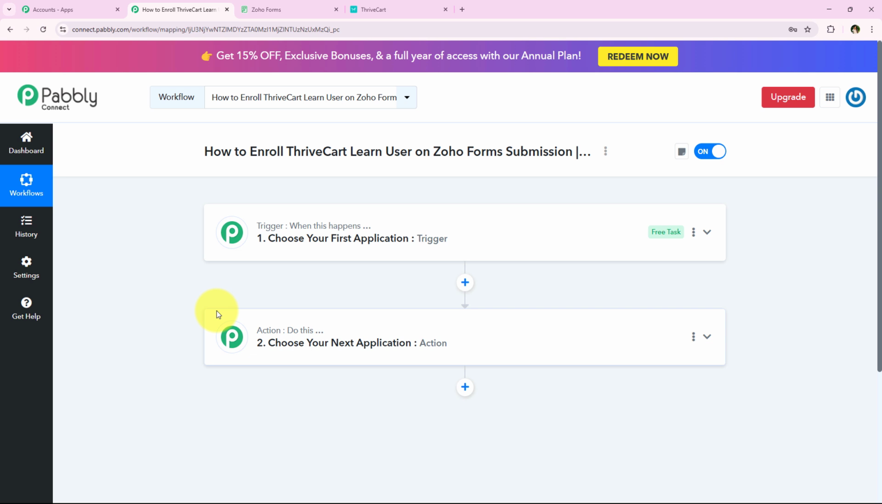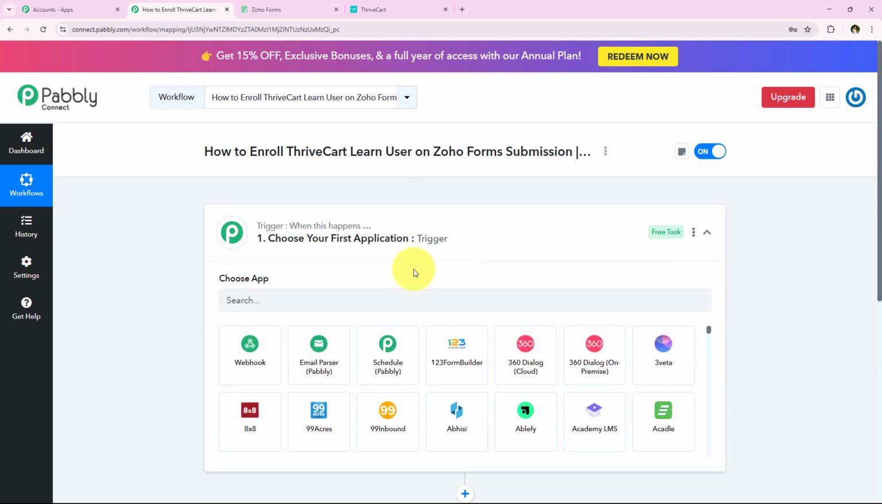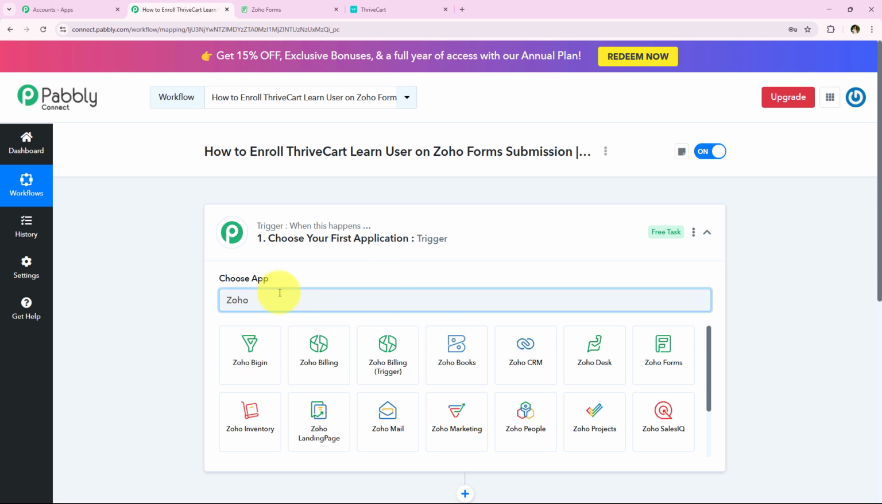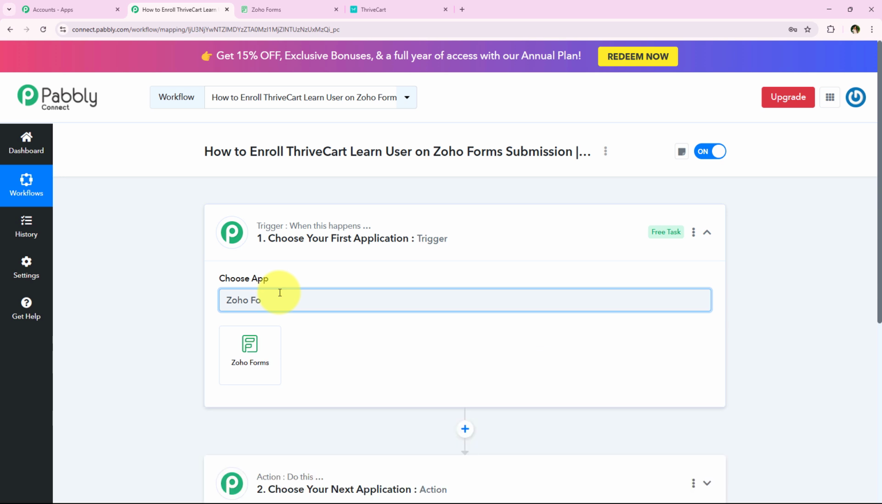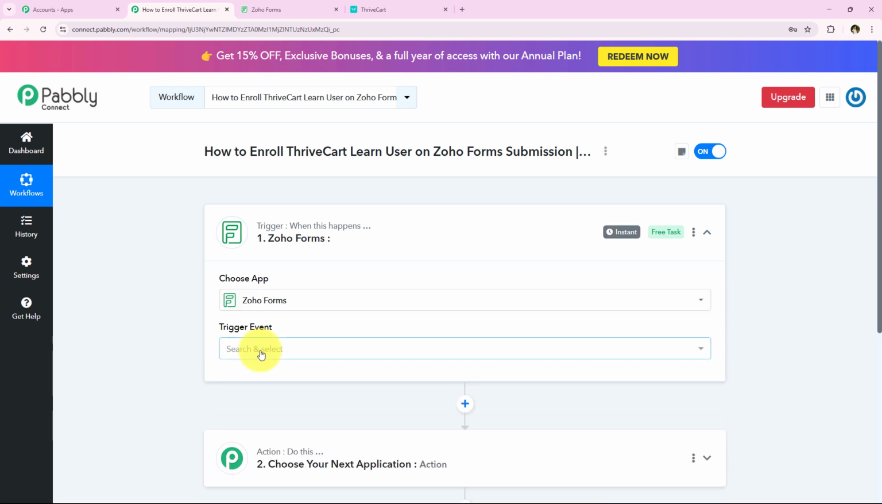And to get started with our automation, we simply have to select our trigger application. So for my trigger application, I'm just going to select it as Zoho Forms. So I'm just going to search for Zoho Forms, and as you can see the same, so we are simply going to select it. And now it is asking me for the trigger event.